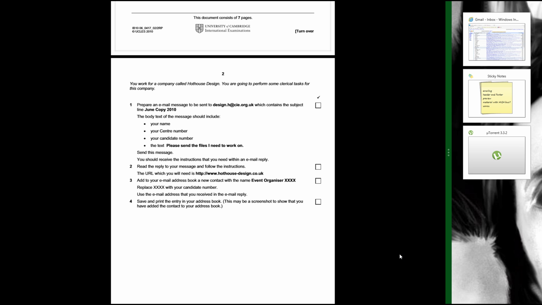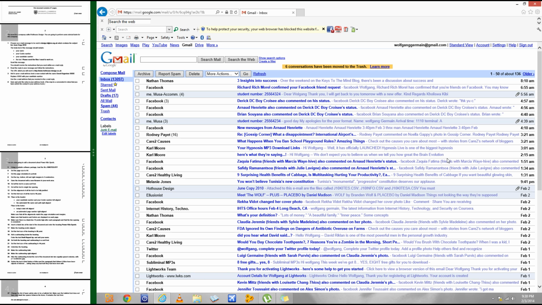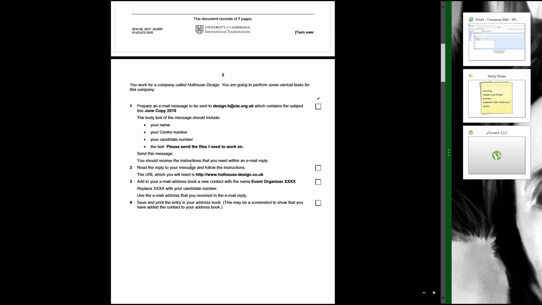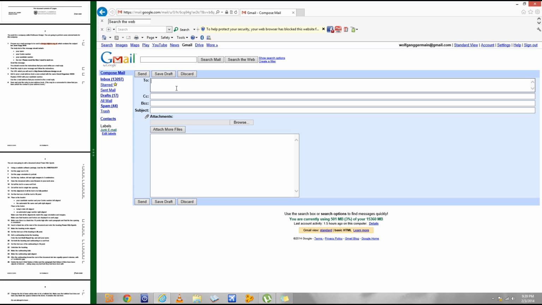Right, so ensure that you all have an email available. Alright, so I've already opened mine, and what you do is just click compose mail. The next part should be quite simple. You take the address, design, and just make sure we're all on the same page. So this is the address you're sending it to. Let me copy this. Okay, Control V.